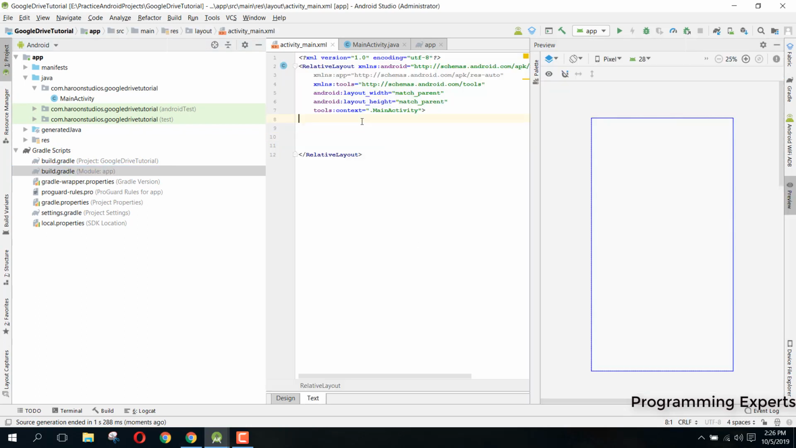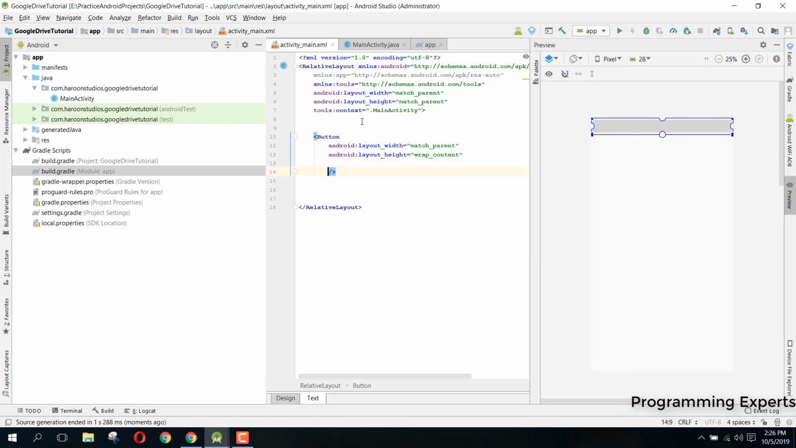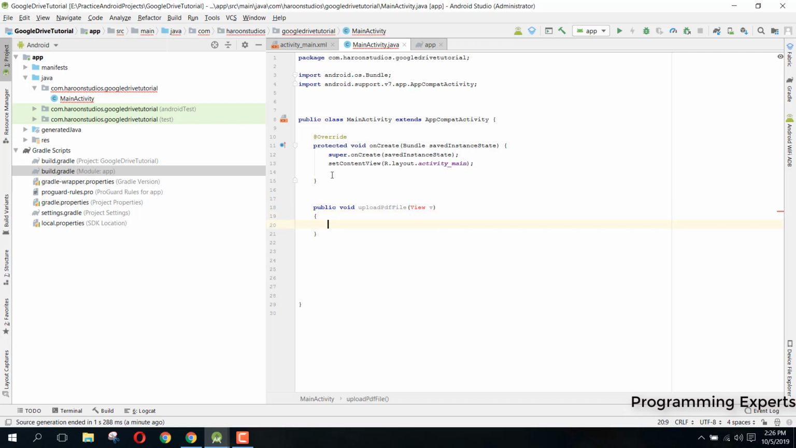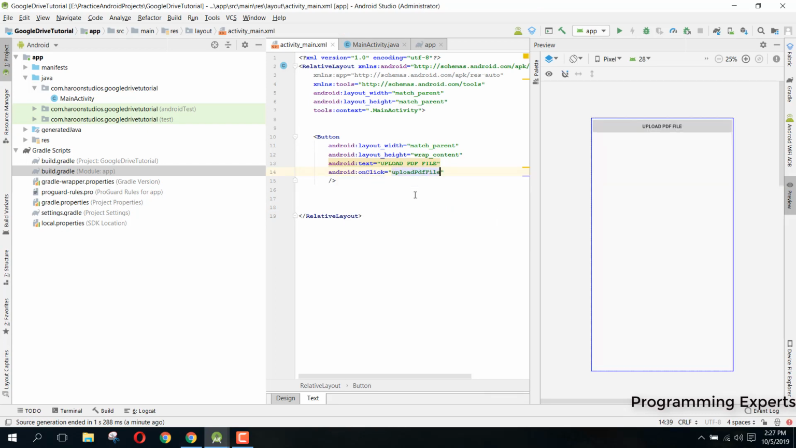So I will have a button that will upload the file. So we can say upload PDF file, and then we can have an ID, or I think we don't need the ID here. Alright, so here we have this function, and here we can have a function that will upload PDF file, and we will just use the onClick method of XML, and here we can write uploadPDF.